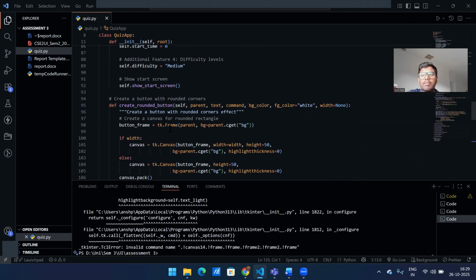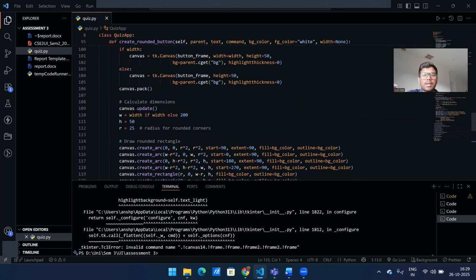I have created the rounded buttons. This is the code for the buttons of start, try again, exit, all of those which have rounded corners. So this is the code for that.